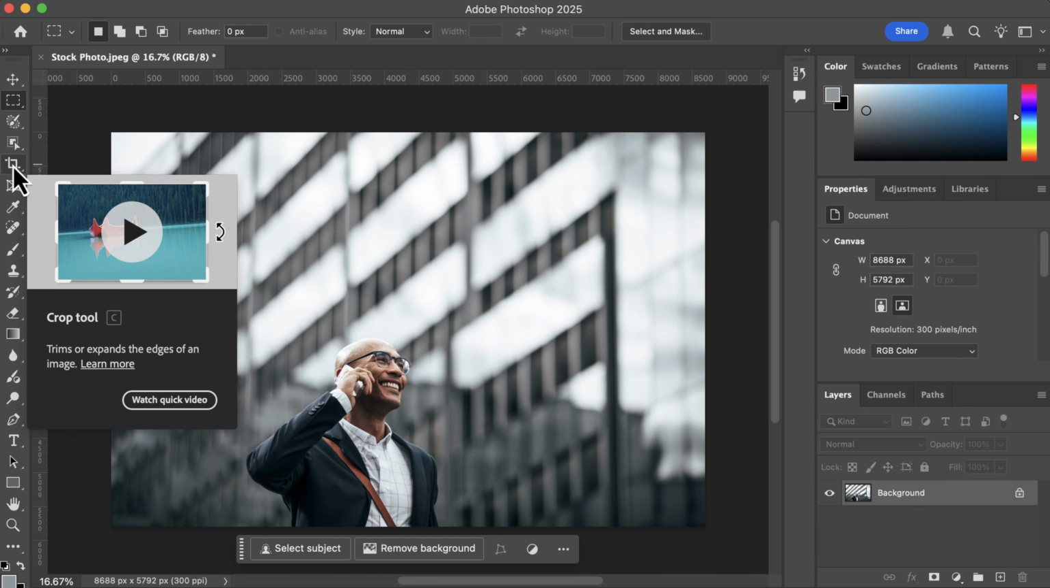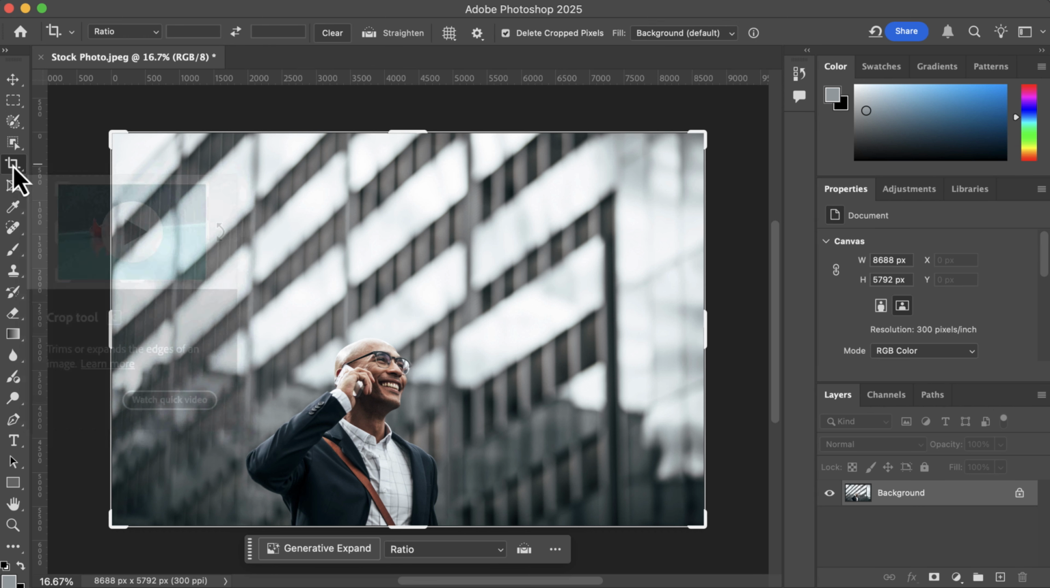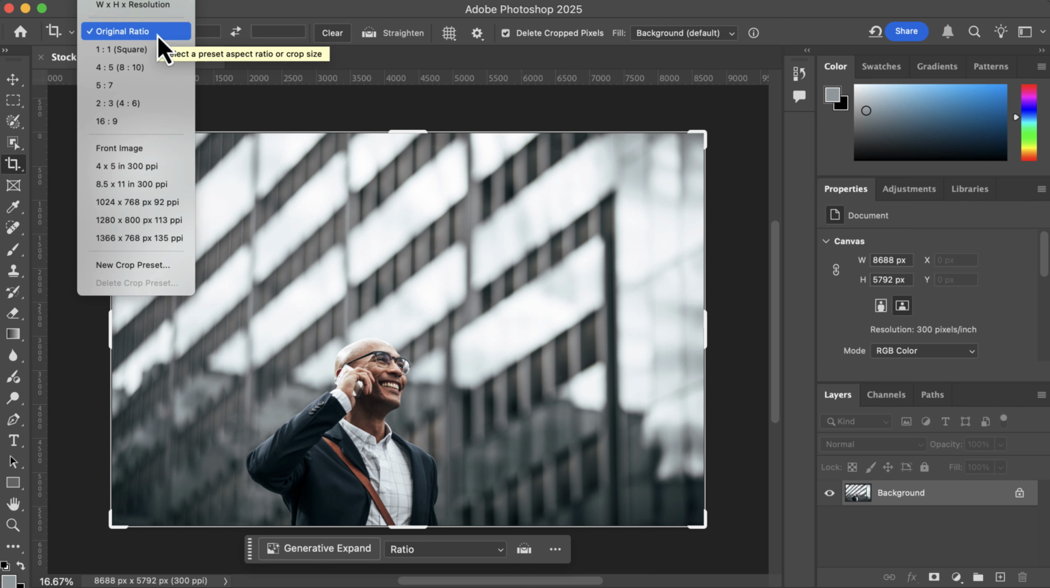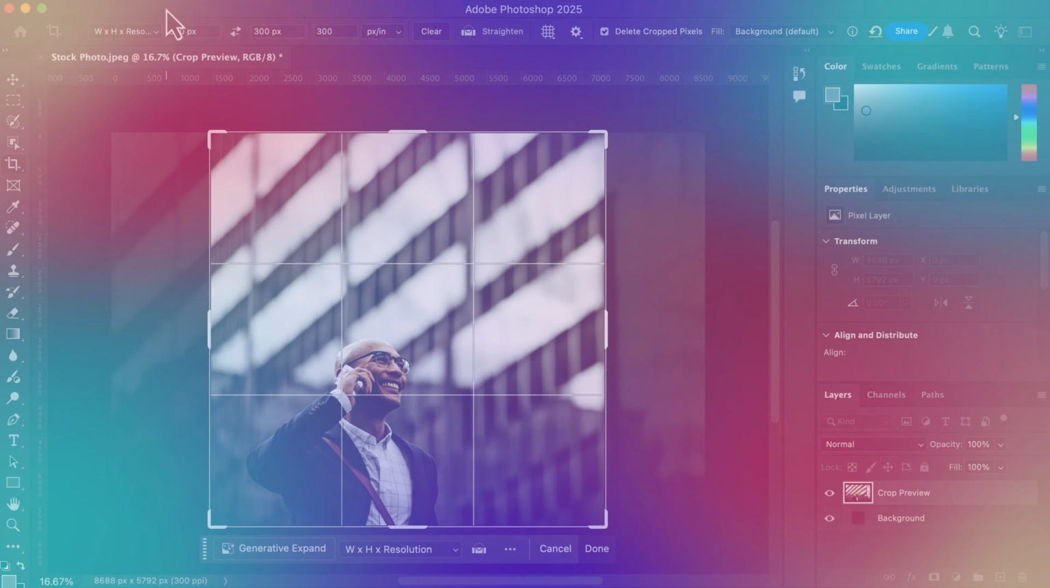To make this happen, we'll need to select the crop tool. You can do this by clicking the crop icon on the toolbar on the left or simply press the C key on your keyboard. At the top, you'll see options for the crop tool. There's a drop-down menu that might say Original Ratio by default. We want to click that and select W x H x Resolution.